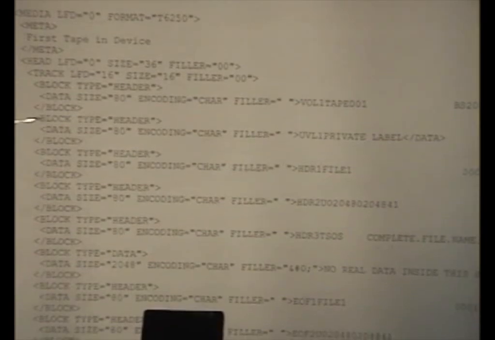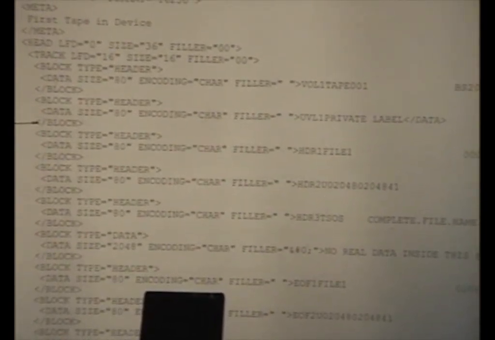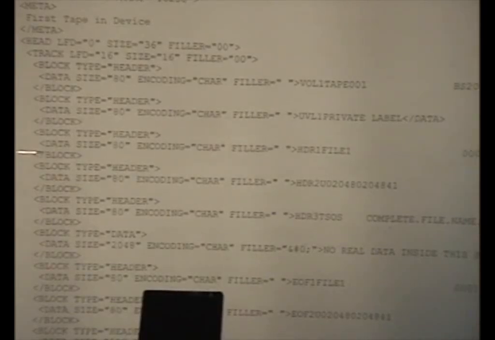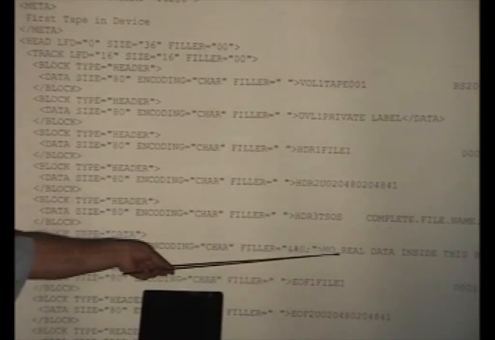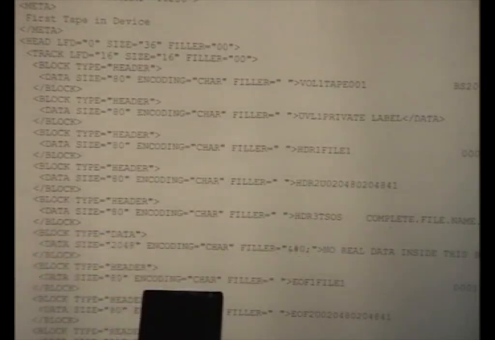We just come up with the next block. It's a user volume 1 label, encoded as above. Then we get header 1, which denotes the file name, which is file 1 in this case. A header 2, additional header 2 information. Header 3, I tried to come up with the maximum possible number of headers for this example. And then somewhere there's a data block having data in here. Okay, this data doesn't tell you a lot. Header blocks for the end of the file, end of the track, end of the head, end of the media.